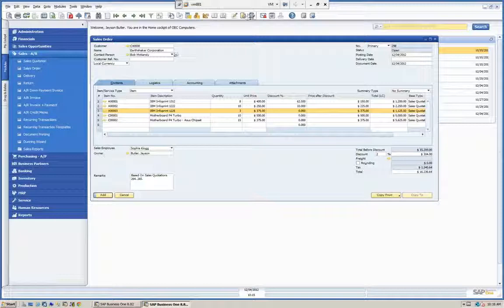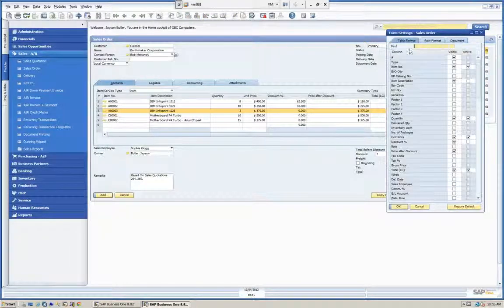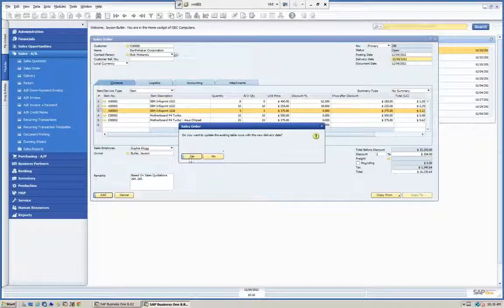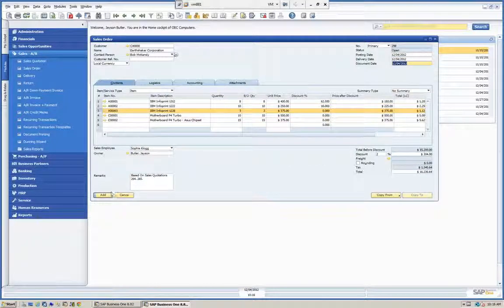We have our quantity. Let's go add our open quantity. We want to be able to see it. We're going to grab that. We're going to drag it. Just going to drop it here. Again, the flexibility of changing the form settings on the screen. Now we can see here that we have everything on the line. We add our delivery date. Let's just put today's date. And we add.